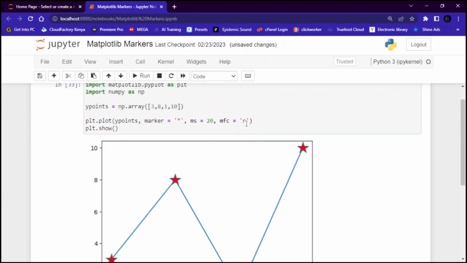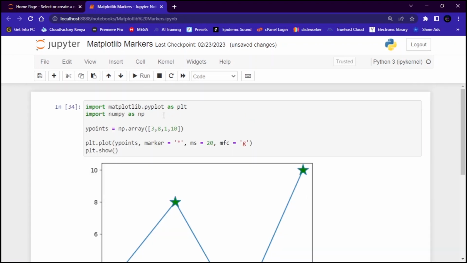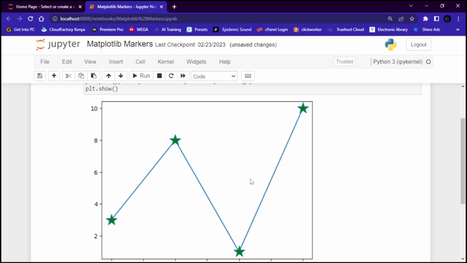Let's change to something else, like which color should I use here? Let me try green. Remember, green is G. And then let me run again. Then again, I think you can see it is green there. And then what else should I teach you on these markers? I know guys, now you understand the difference between the MFC and marker edge color and marker face color arguments.